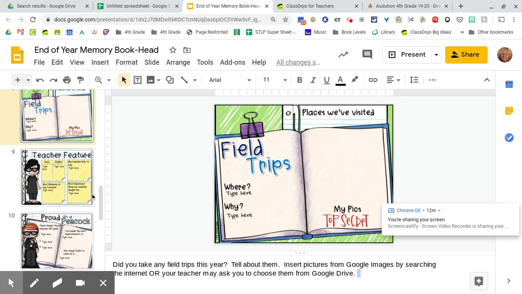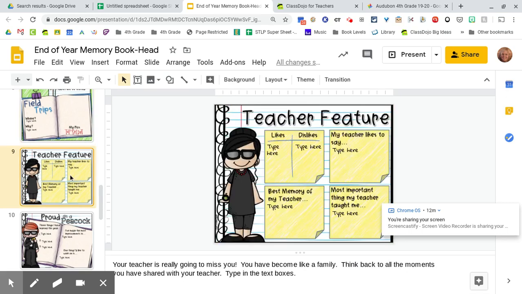All right, so teacher feature, you can talk about all of your teachers or your homeroom teacher, their likes, their dislikes. What does your teacher like to say? So here you might just say Rollins and then do a little slash. And what does she always say? What does Miss Head always say? What does Miss Hardesty always say? The best memories of your teacher and your most important thing that your teacher taught you.